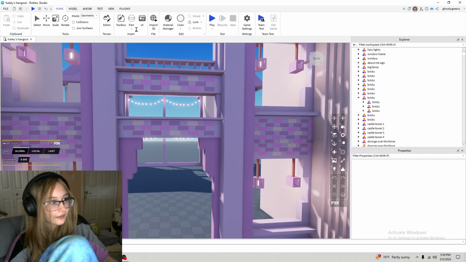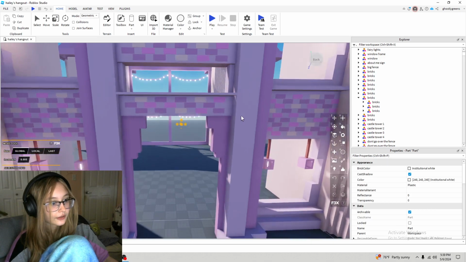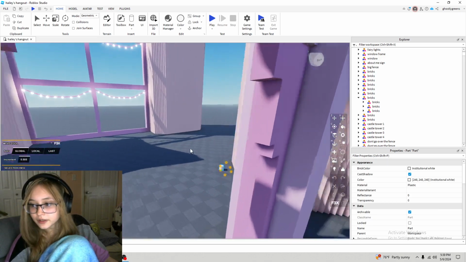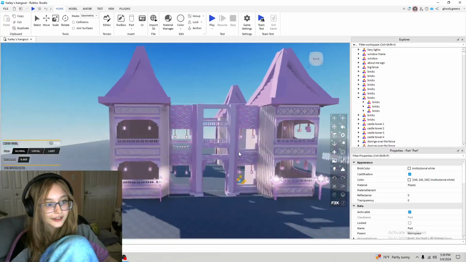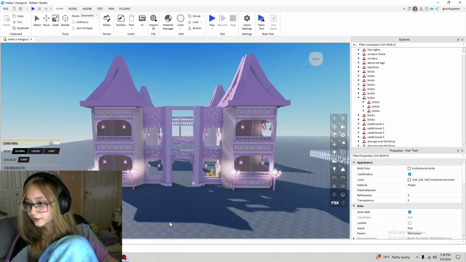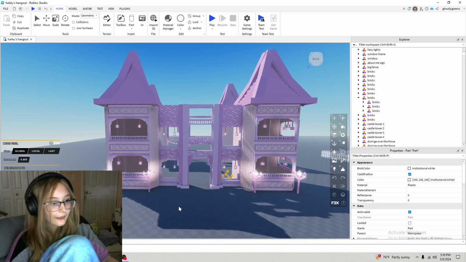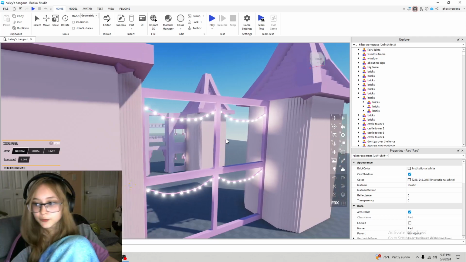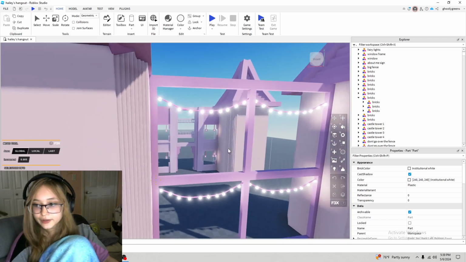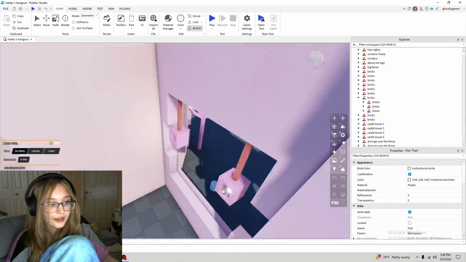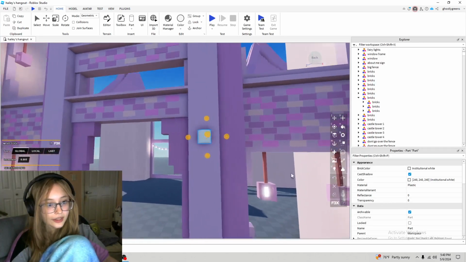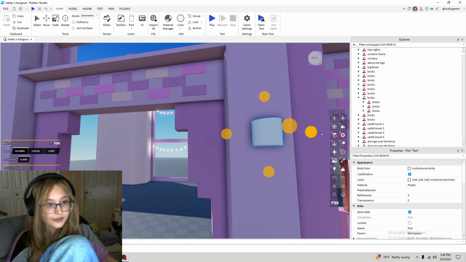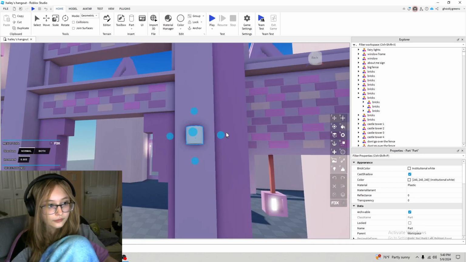Let me see. Cylinder. See, why does it spawn all the way over there? Awesome castle. Yeah, look at this. This is what we have going for us. Got some stuff on the sides. And we just finished putting up these fairy lights. And I thought I couldn't do fairy lights, but apparently I can. So, yes. Apparently, that is something that I could do.